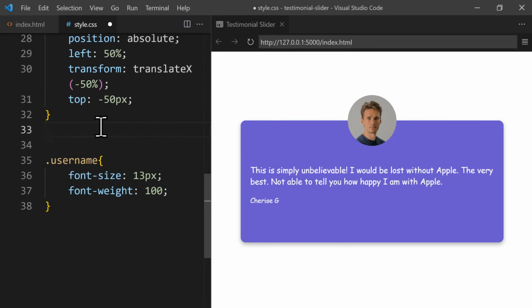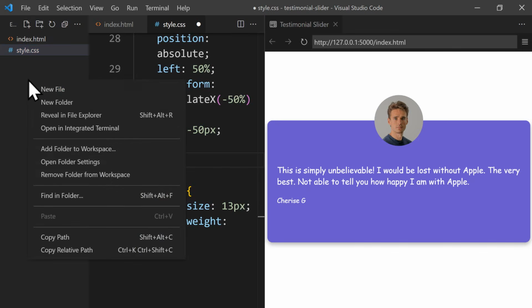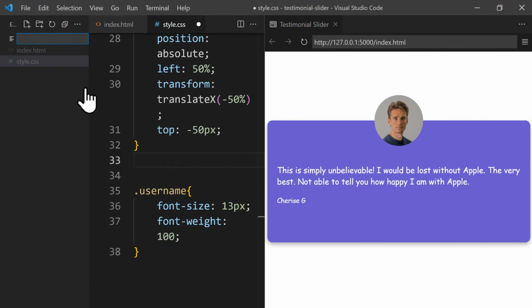In this step, press Ctrl plus Shift plus E to open the Explorer panel on the left side. Then right-click inside it and select New File. Let's name the file index.js and press Enter to create it.